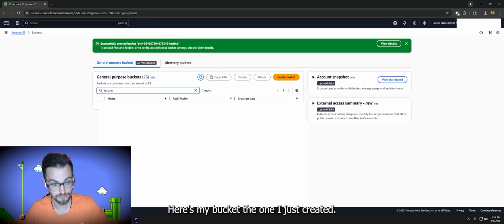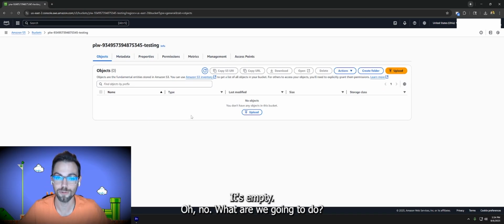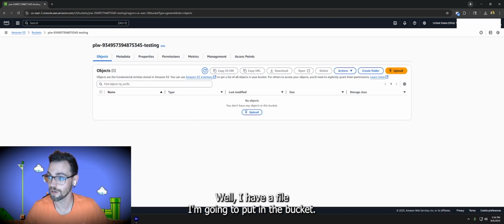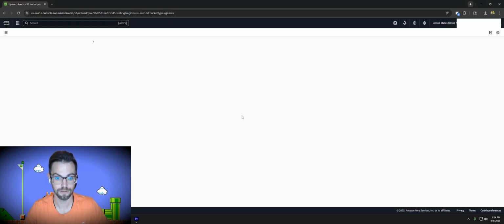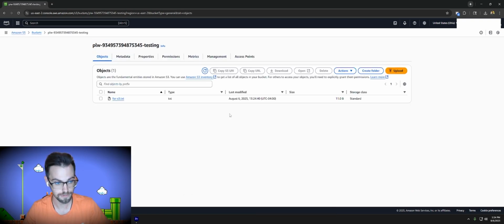I'm gonna type in testing, here's my bucket. The one I just created. I'm gonna click in here, it's empty. Oh no, what are we gonna do? Well, I have a file, I'm gonna put in the bucket. So I'm gonna drag it over here. It's just a text file. You can put like an MP3 in here, a document, whatever you want. Click upload, click close, and here it is.